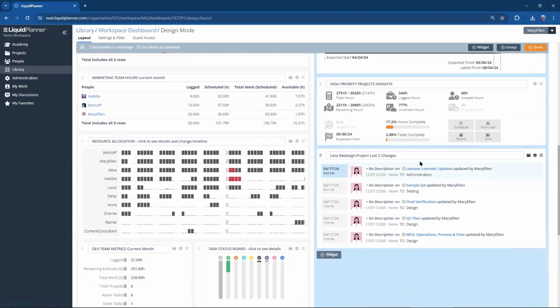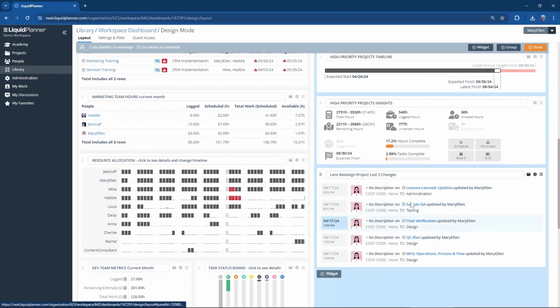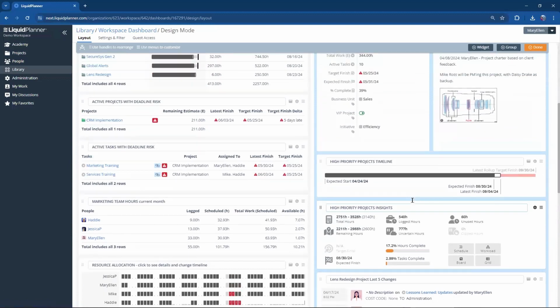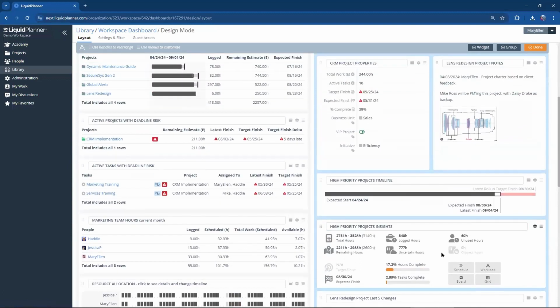Now, the last one down here is a changes widget, and this is scoped to just my one Lens redesign project. It's showing me the last 5 changes that were made in that project. So those again are the widgets that are getting scoped to particular locations in your plan.